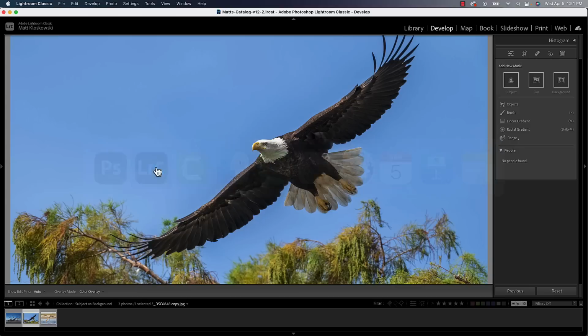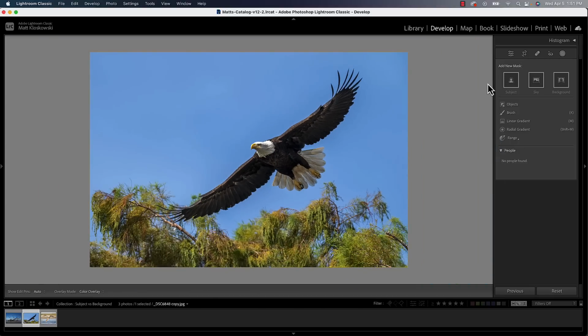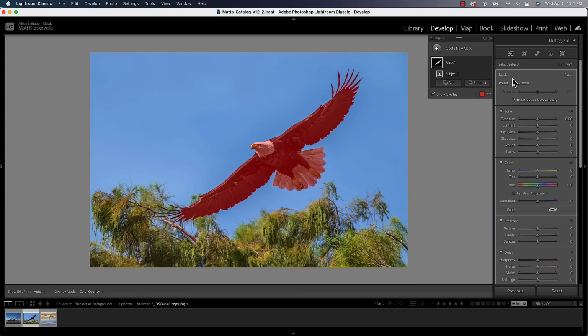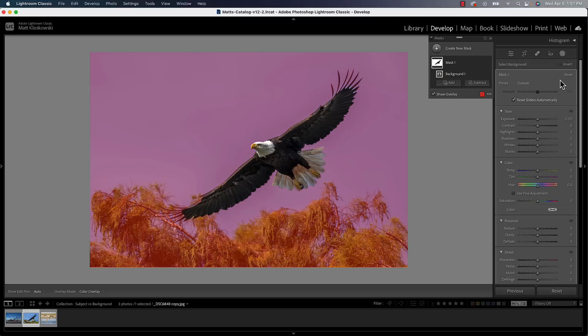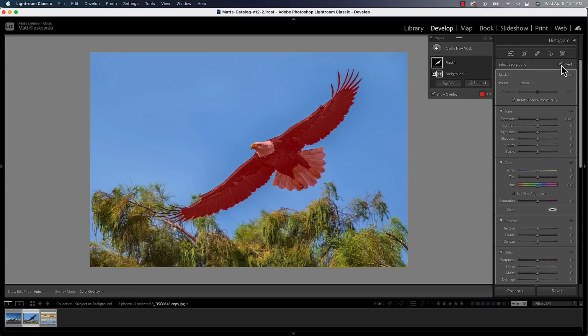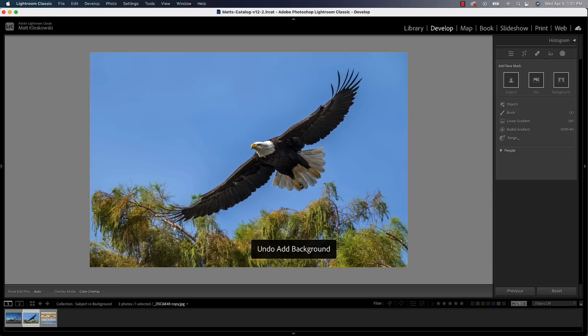So what this is telling us is that when we do select subject, or if we were to do select background and then invert it, what we get is essentially the same thing. So select subject and select background appear to be the same exact thing, just the inverse of each other. But what's interesting about this is it doesn't totally hold true. And this is why I wanted to do the tutorial. And this is why it's more than just a 60-second tutorial to say they are the same thing.